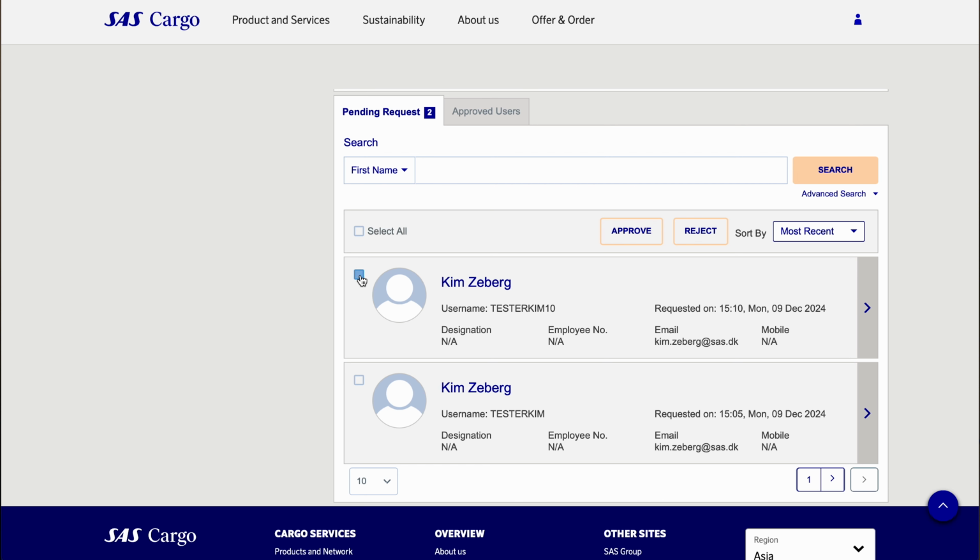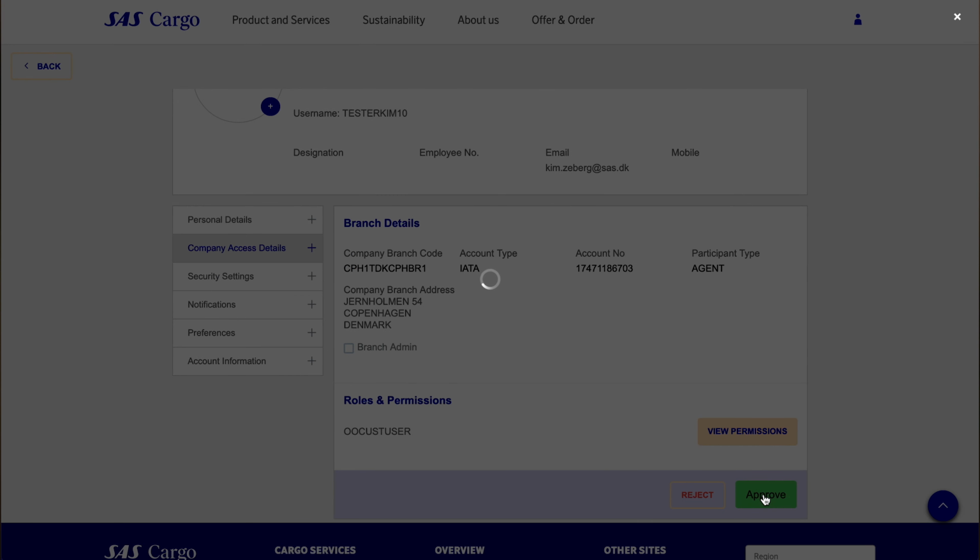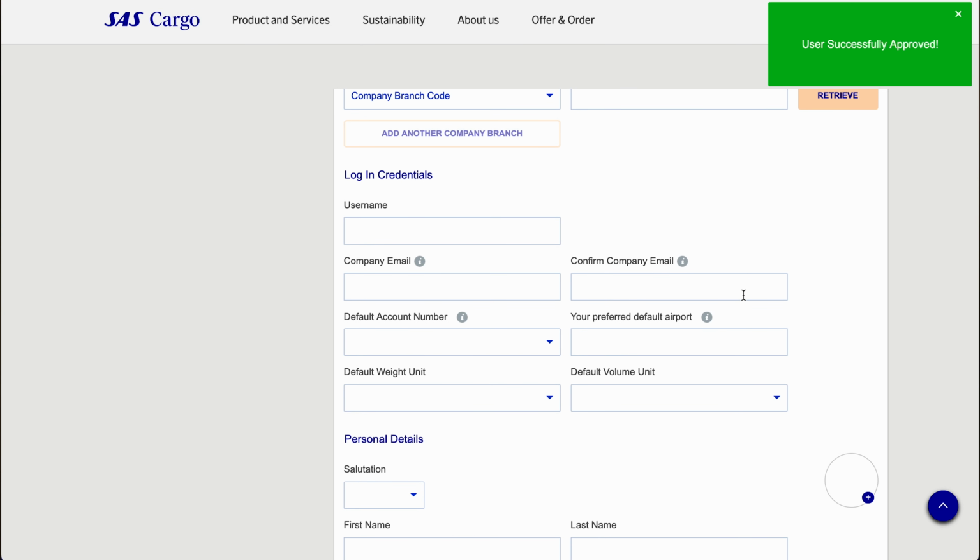If you want some more details on the user, you can click out here and see the details on that specific user, and also approve or reject the user down here. Then I click on Approve, and then the user is successfully approved.